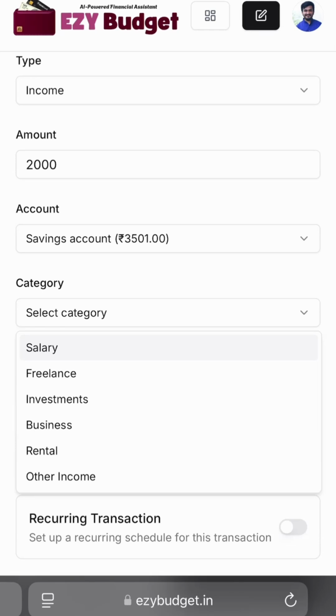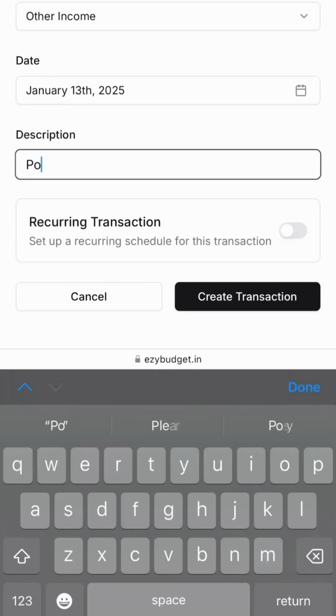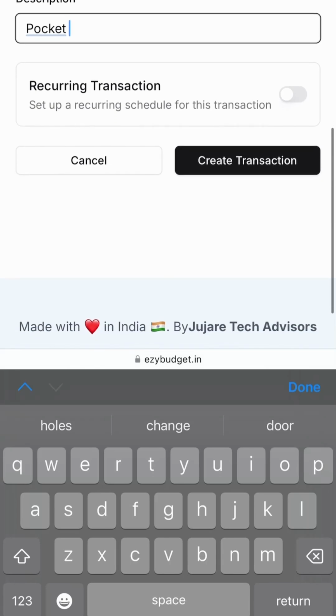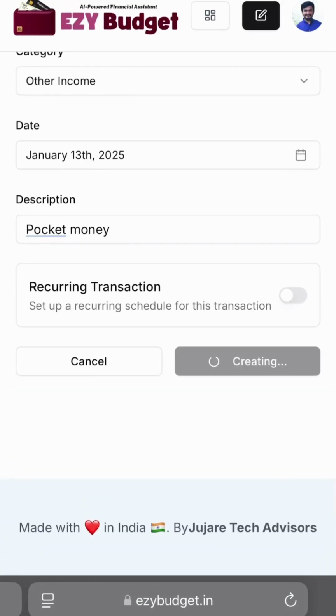Now I will select other income, and I will give the description as pocket money, so that I am entering that some amount, almost 2000 rupees, has been given by my parents as pocket money. I will click on create transaction.